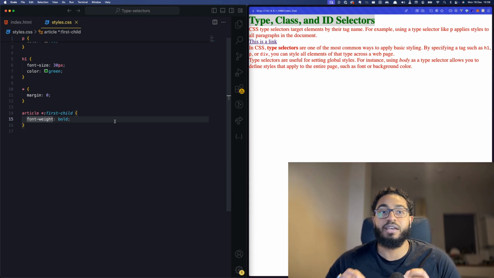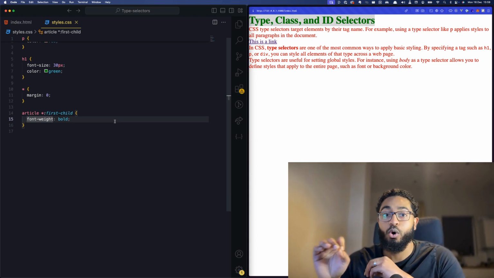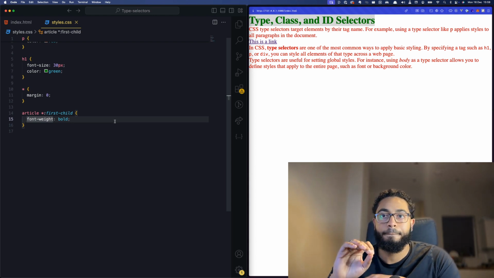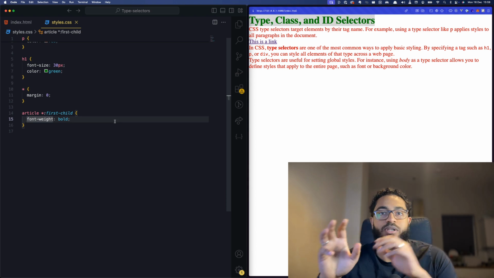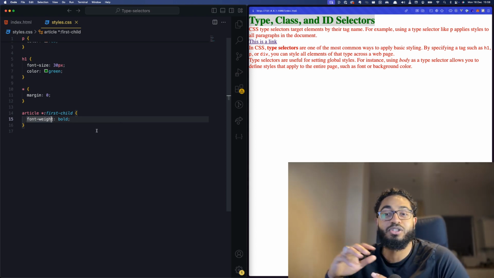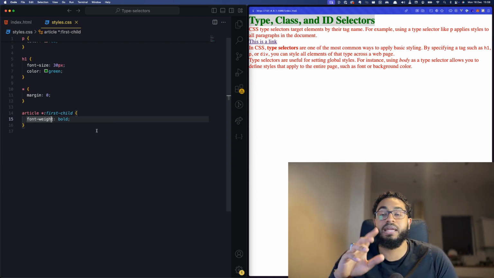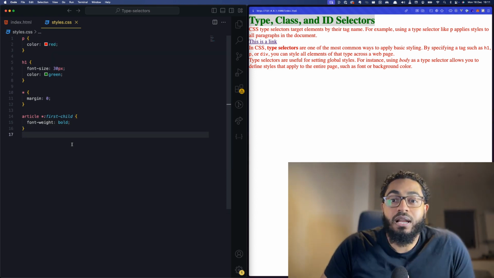Now this reads like, yo, select any element that's the first child in an article or inside its descendants. It's much clearer to see what's going on. And that's somewhat of the beauty of the universal selector. Now, it's not just for nuking margins, it's also for keeping your code nice and neat and easy to understand. All right, so let's get into class selectors.